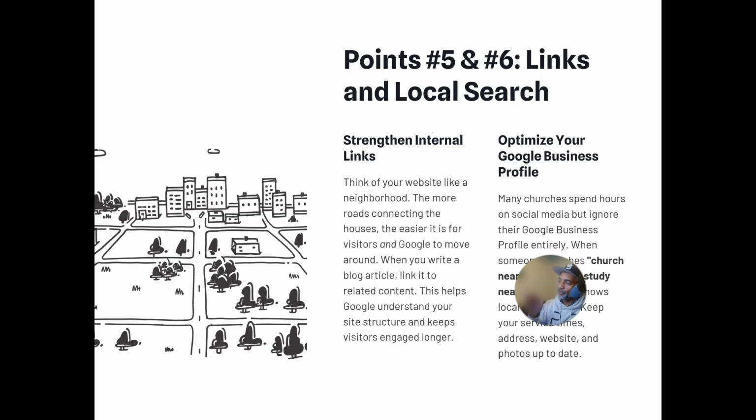This helps Google understand your site structure and keeps visitors engaged longer. And that's powerful. Point number 6, optimize your Google business profile. If you haven't done that yet, you might want to do that today. If you don't have a Google business profile for your church, set it up for free today.